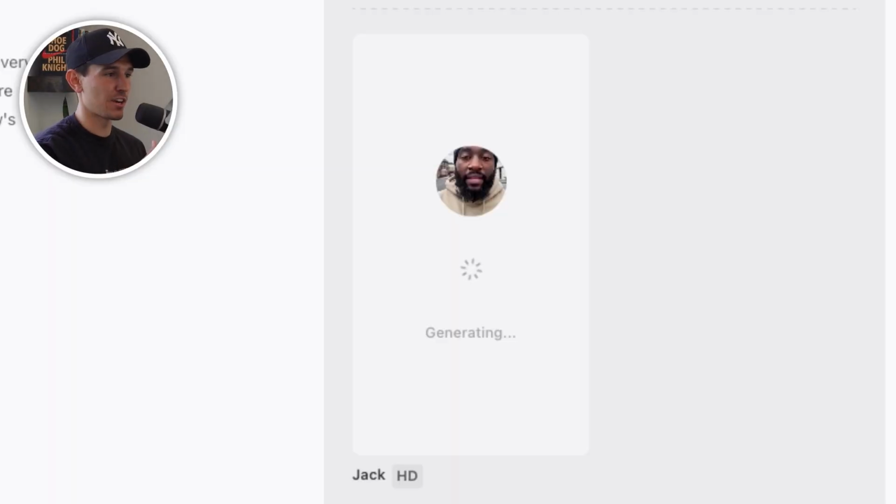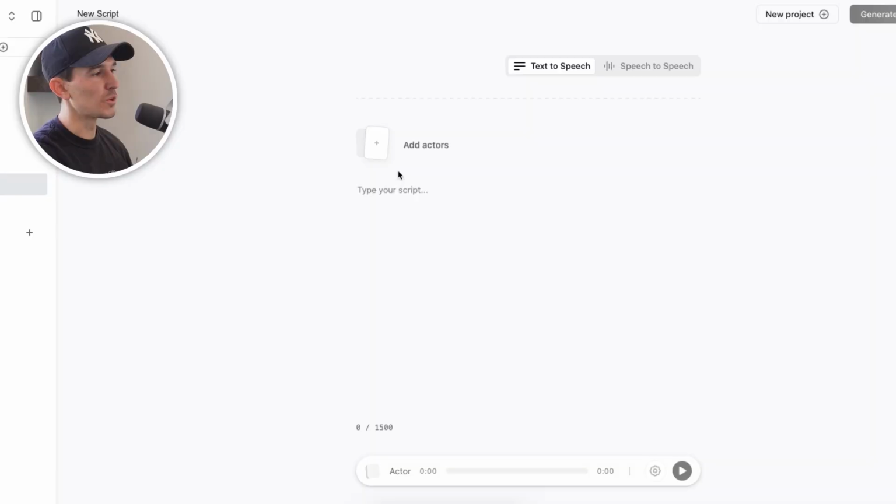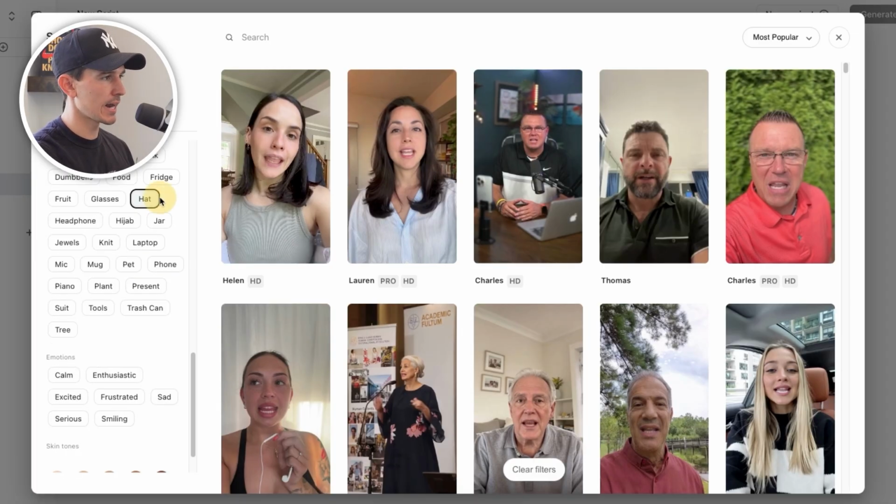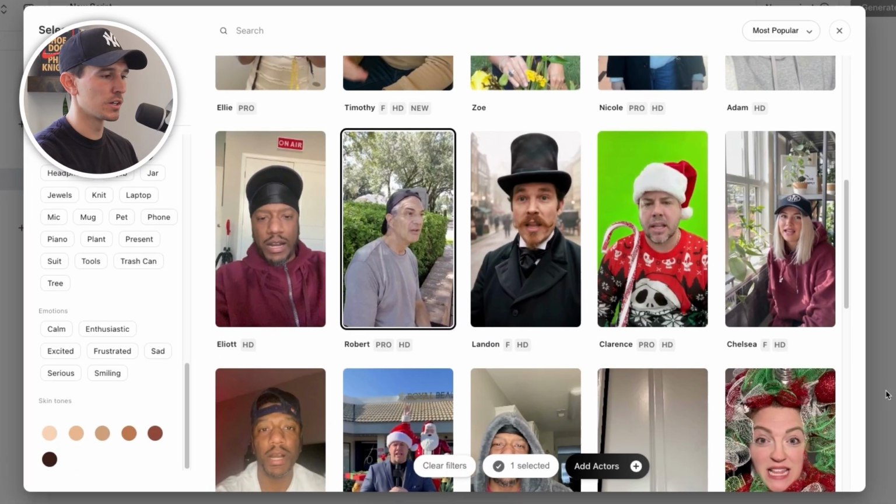While this one is actually generating, which is only going to take a few minutes, I'm going to create another script so we have two variations right off the bat. We saw that other actor that I really liked here before when we went down to hat. I really just felt like this was super real looking. We're going to click add actor. Now I'm going to take the more casual script that I created.